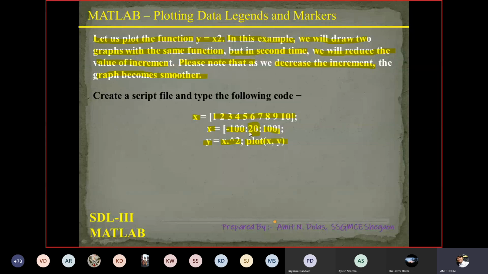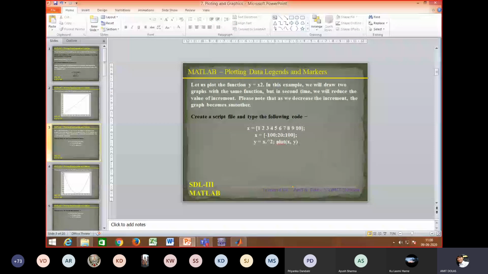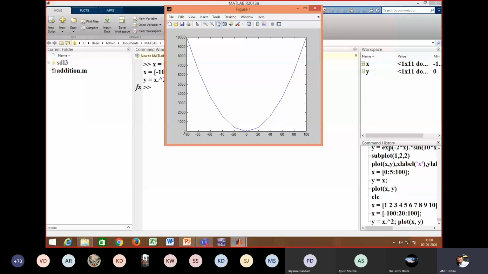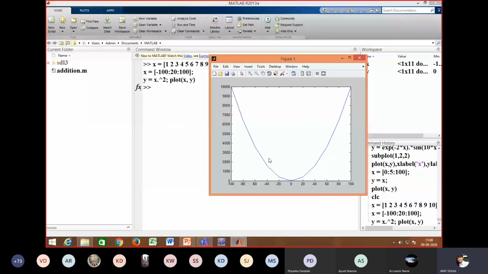So let's have this example in MATLAB. We'll copy this and paste into the MATLAB. So you can see here a graph is plotted. Now you can see the structure of the graph. It is not that much smooth.